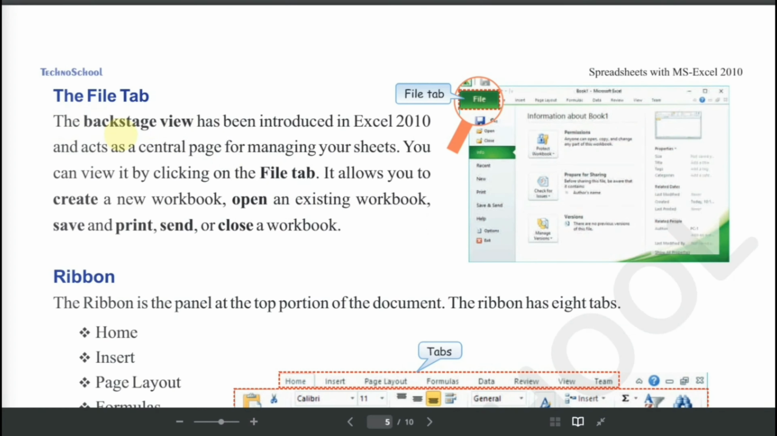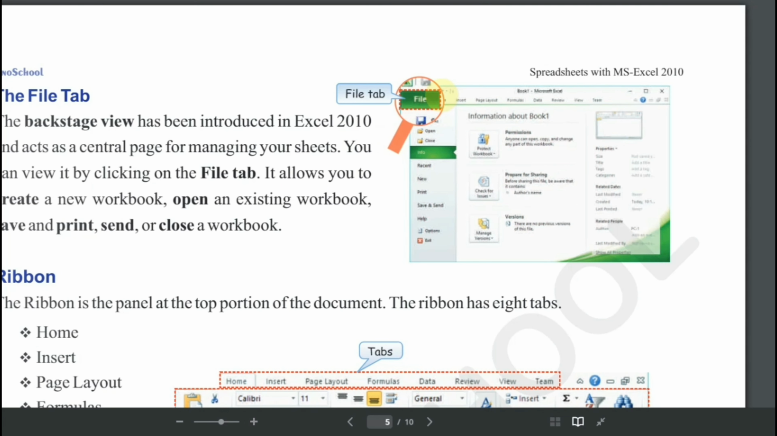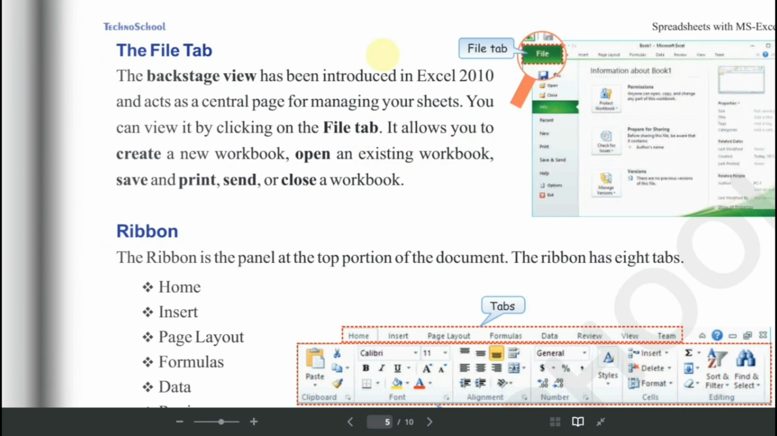The file tab. The backstage view has been introduced in Excel 2010 and acts as a central page for managing your sheets. You can view it by clicking on the file tab. It allows you to create a new workbook, open an existing workbook, save and print, send or close a workbook. If you want to save your workbook, you can save it. If you want to open an existing workbook, you can go for the open option. For a hard copy, go for the print option. If you don't want to work with Excel, you can go for the close workbook option.